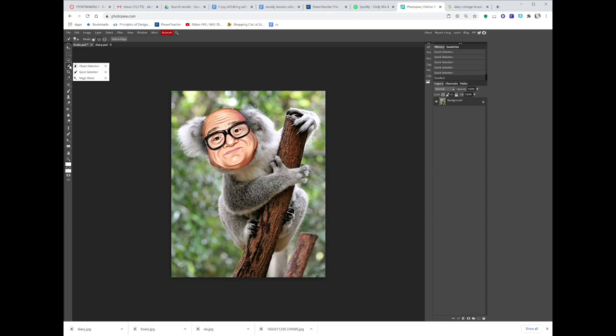In the end, it's just not really working for me, so I end up going with a magnetic lasso selection tool. And remember, if things are not working perfectly, you can always click on a location to set an anchor point for the magnetic lasso to adhere to. So I think I have to do that a little bit with the ears on this koala.